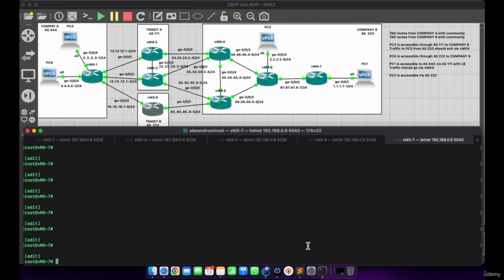In this lab, we'll configure eBGP between company A, which is in autonomous system 444, and transit A and transit B. We'll also have eBGP sessions between company B and transit A and transit B. Inside company B, we'll run OSPF, which will be used to share loopback addresses between the OSPF routers, and this will help us to create eBGP sessions using loopback interfaces.